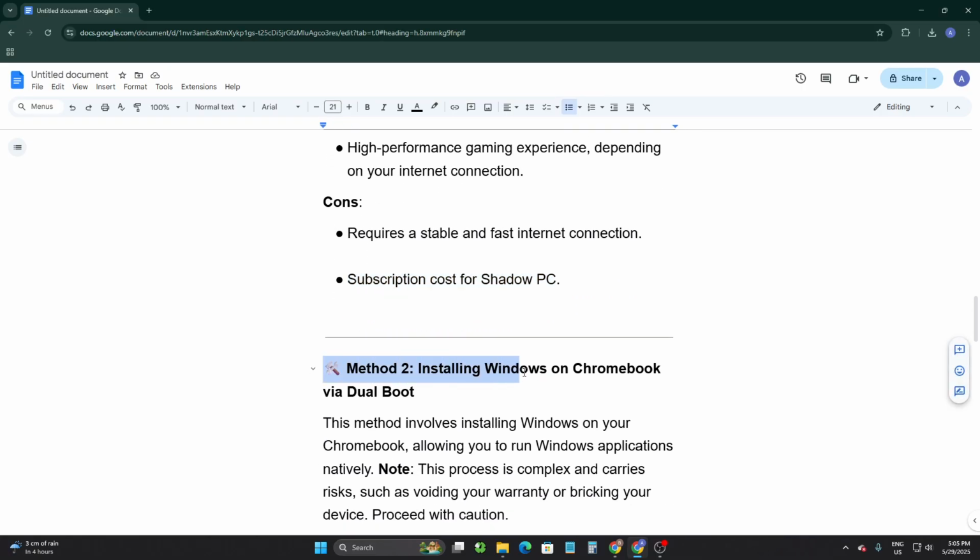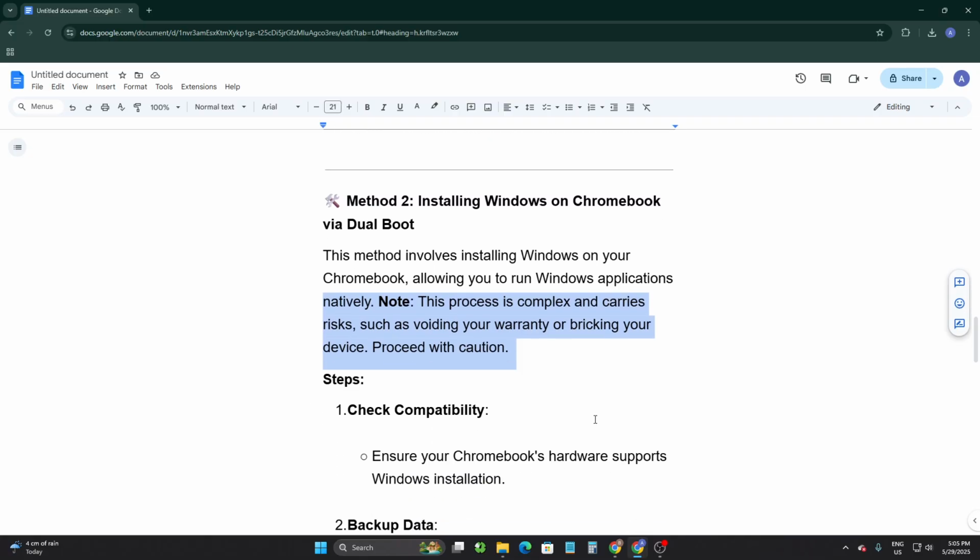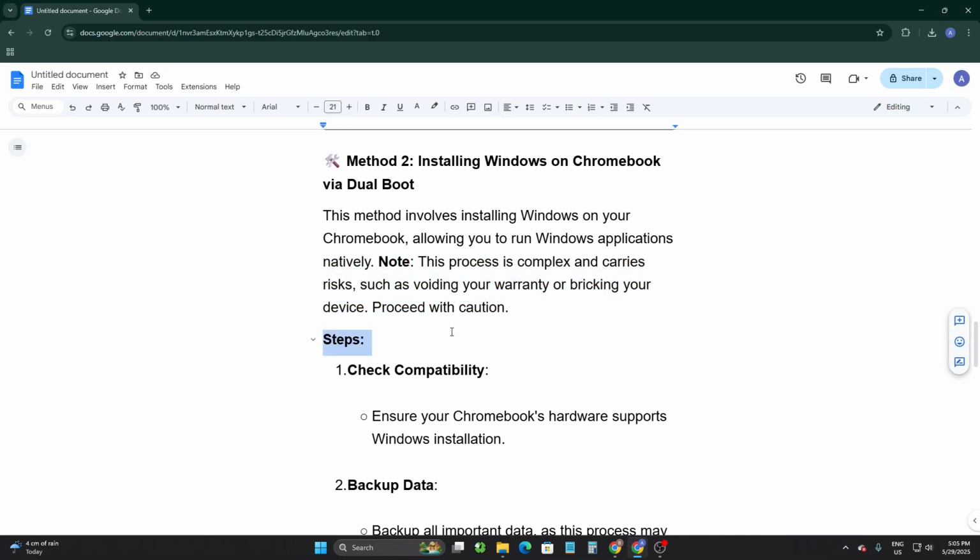Method number two is installing Windows on Chromebook via dual boot. This method involves installing Windows on your Chromebook, allowing you to run Windows applications natively. Note this process is complex and carries risks such as voiding your warranty or breaking your device. Proceed with caution. Now here are the steps.